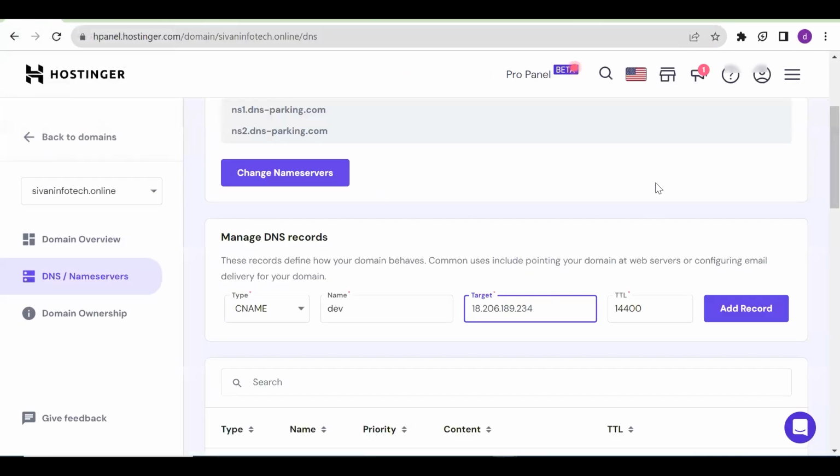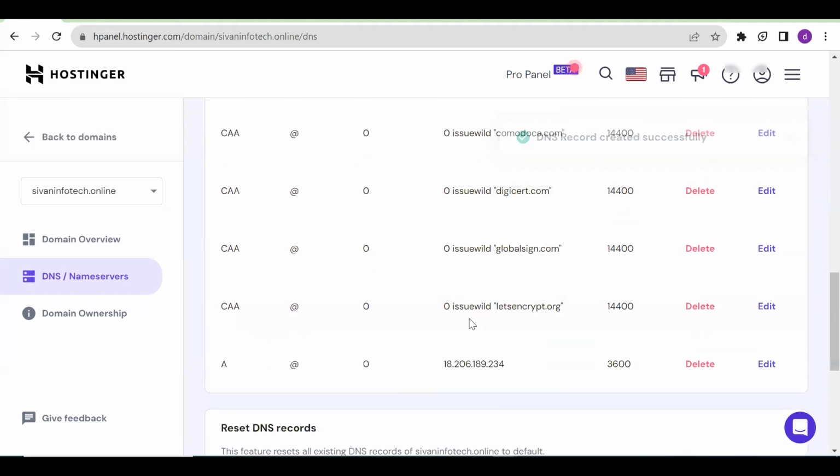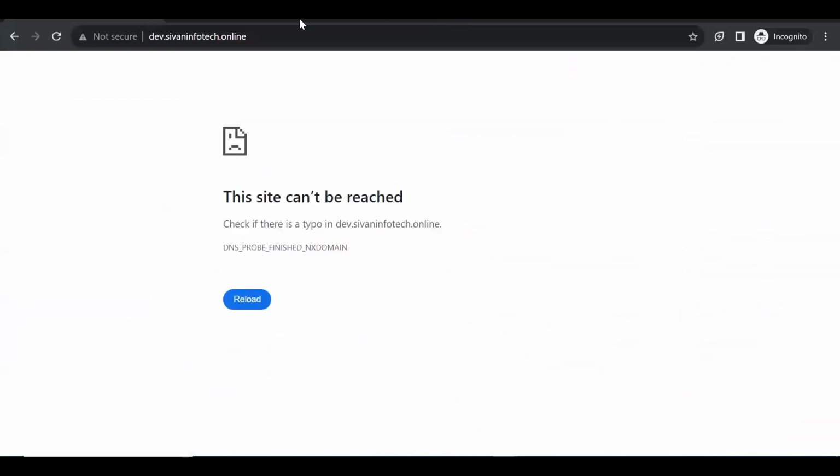What I will do, this dev is a subdomain, right? I have a subdomain here. So I'm having this as a target. Okay, the time I will change to 3600. So I added the record. Here you can see dev. I will come here and refresh. It will take some time to update. We only just updated, right? DNS will take some time to update the records. Where you can see it.